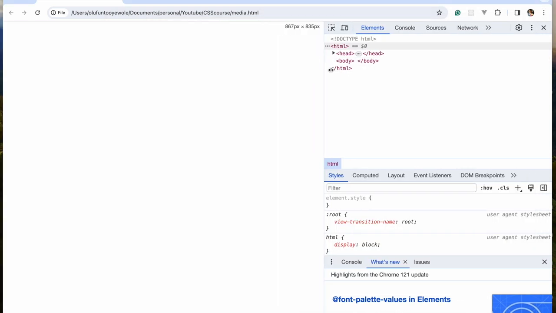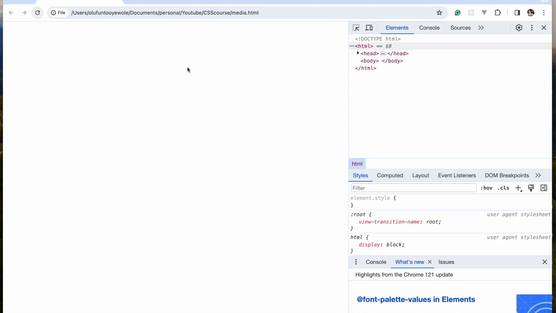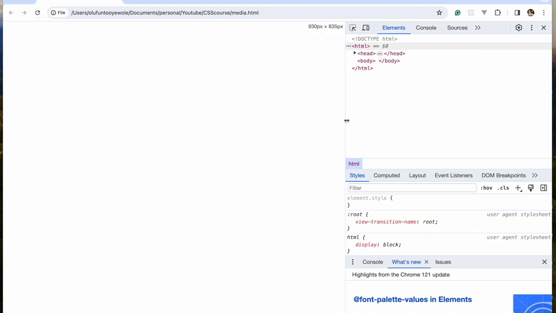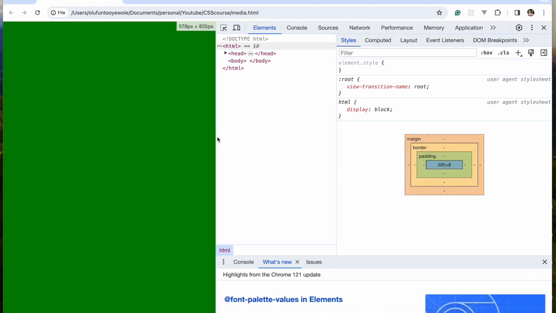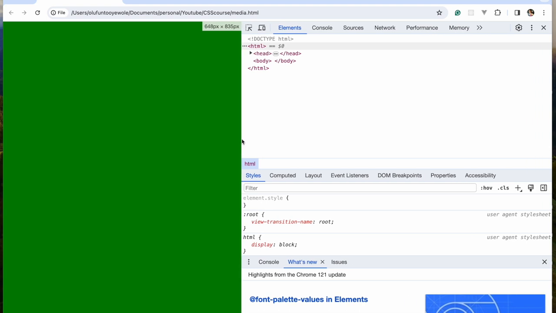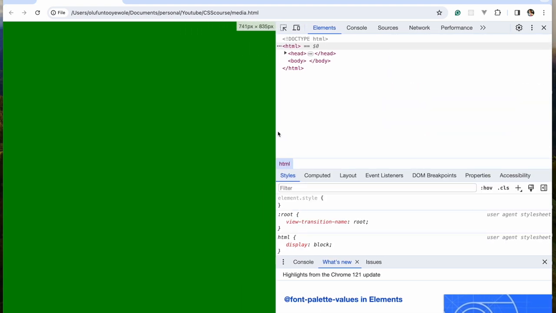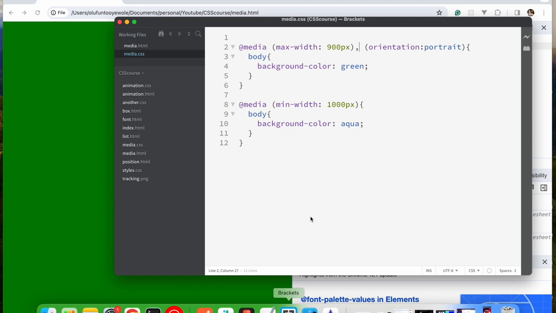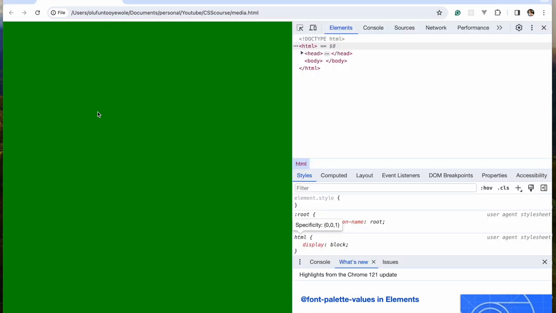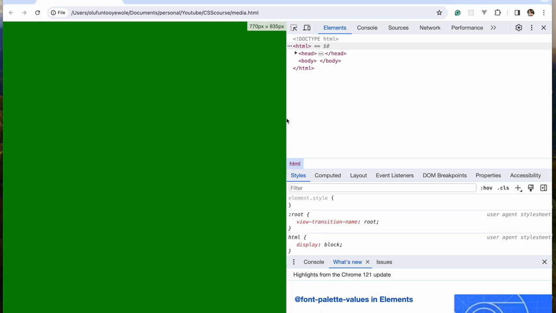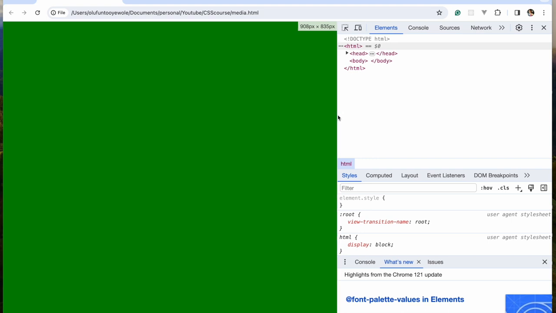Let me take it back and I refresh. So now you see that immediately it hits less than 900, it's been applied. Same thing with, of course, once it hits this, it's portrait, obviously. Well, let me change that to landscape. So now it is below 900. This is one of the conditions.